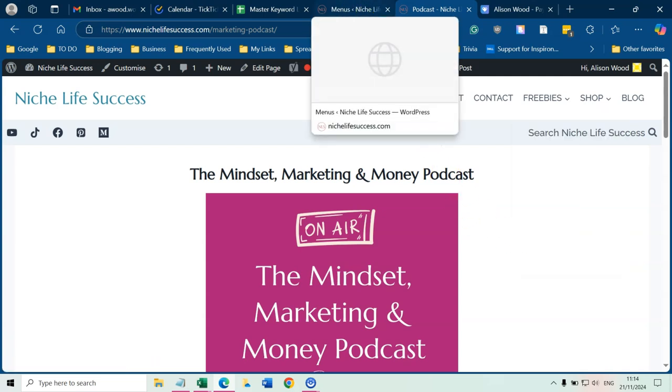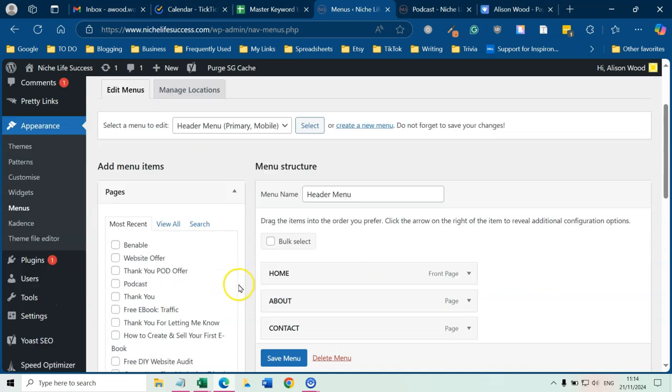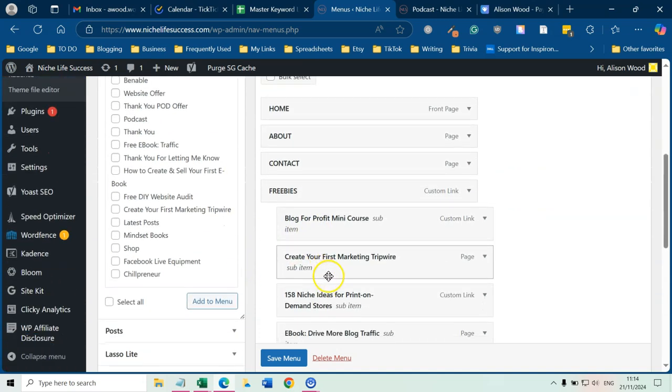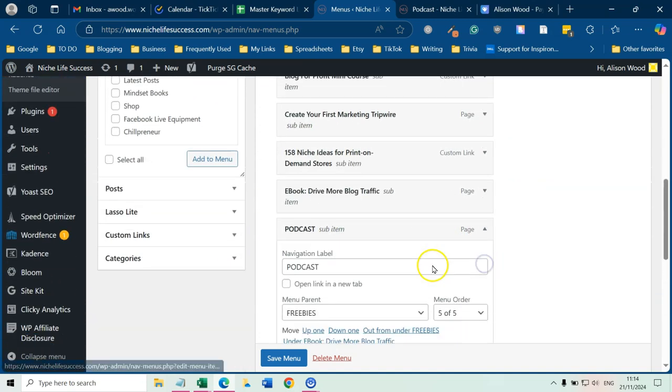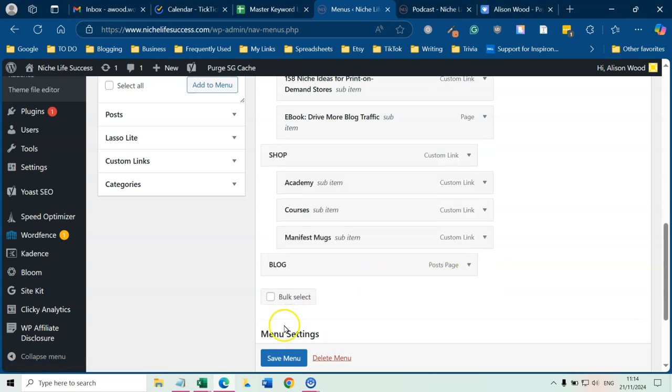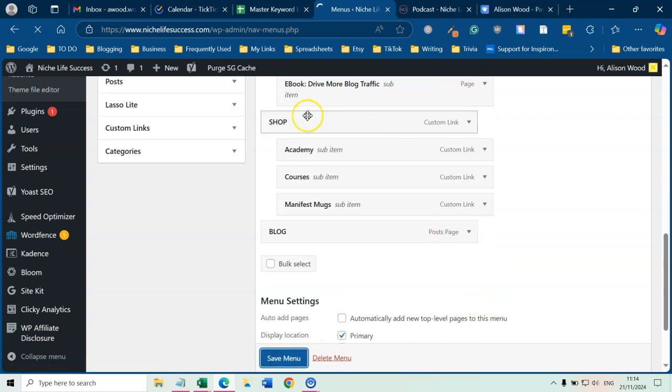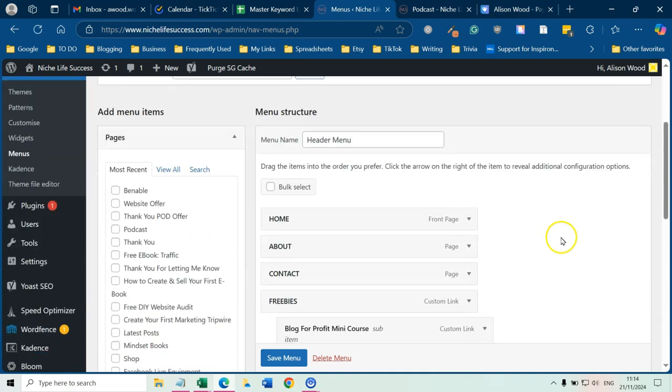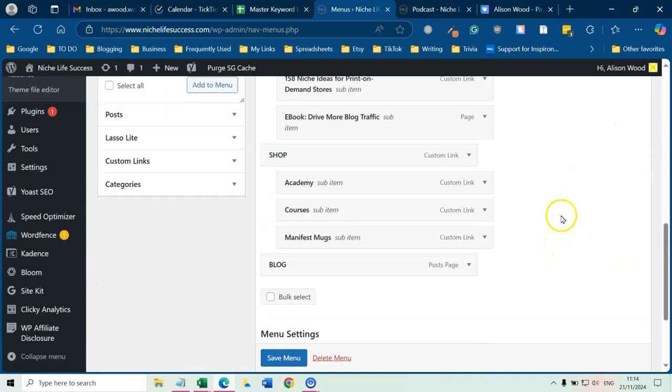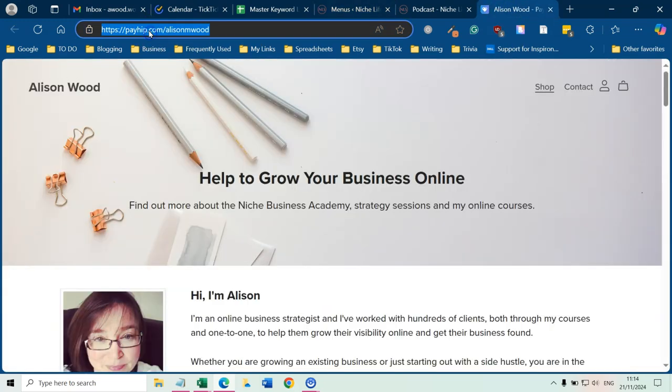Now, supposing it's not a page and you want to create something entirely new. So I'm just going to delete that for a minute, otherwise it might confuse people. So I actually have got my shop already set up. However, let's just say I wanted to add it because this is an external link. So this is my PayHip store. So we'll just copy that.